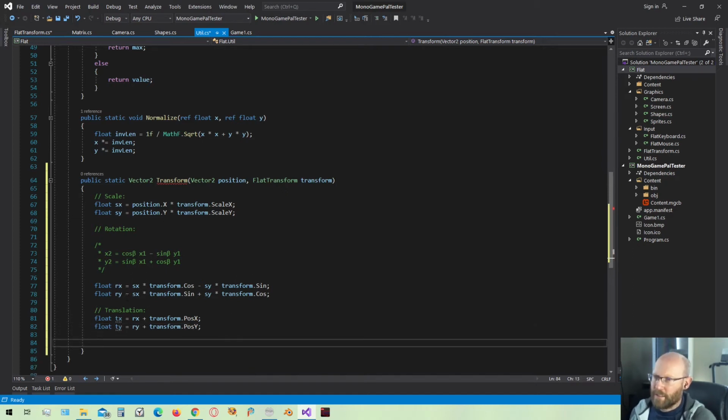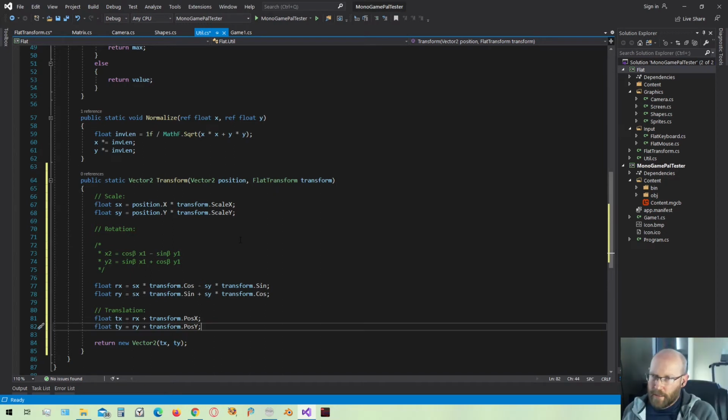There we have everything done. We've scaled, we've rotated, and we've now translated, and we can just return a new vector with the values. And so tx and ty ended up being our final values, and so we'll just send those back out like that. And once we finish writing this transformation class and optimizing it, it's going to be on par with the vector transformation function that comes with the Vector2 class.